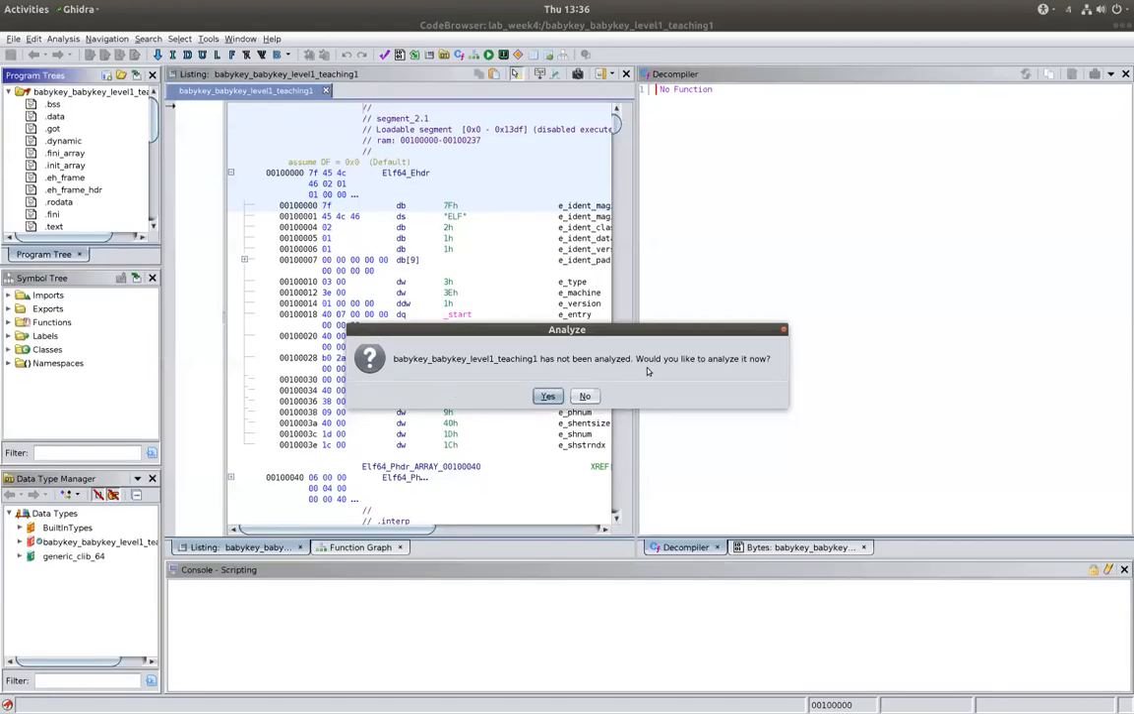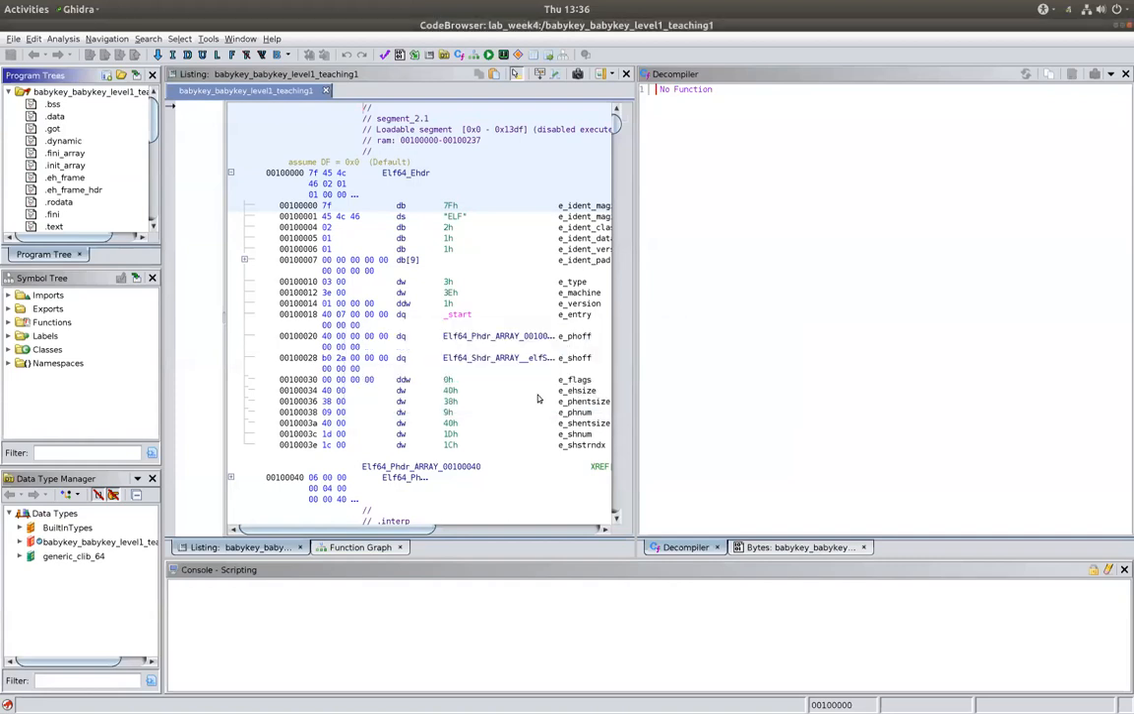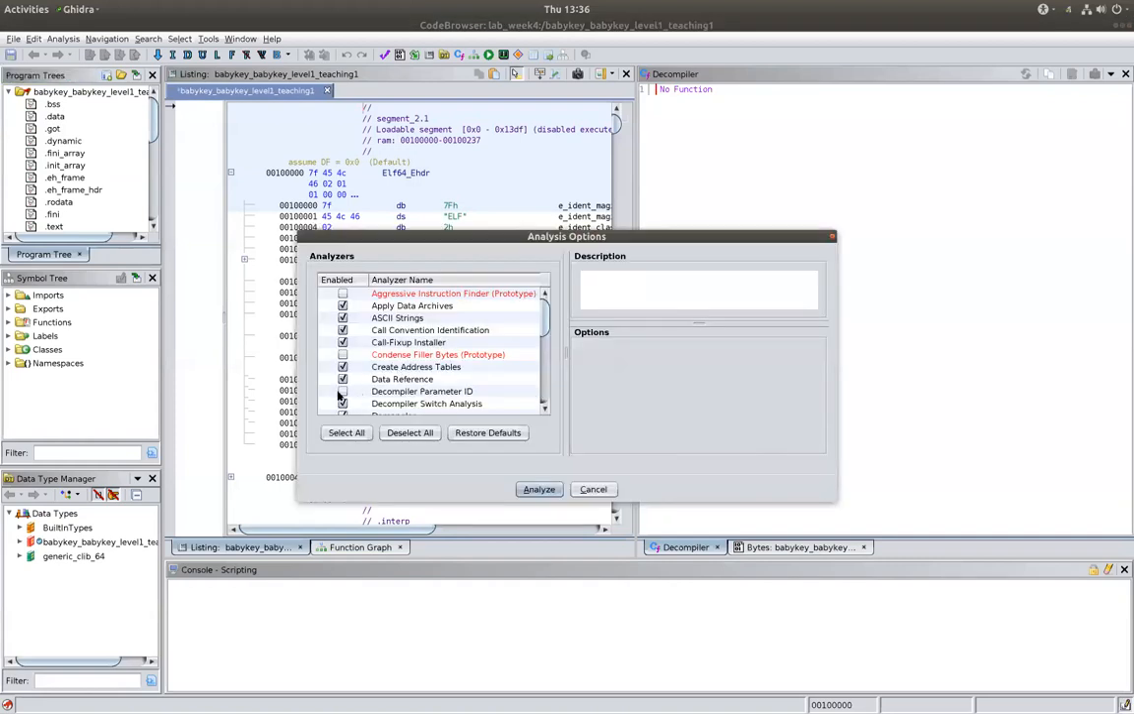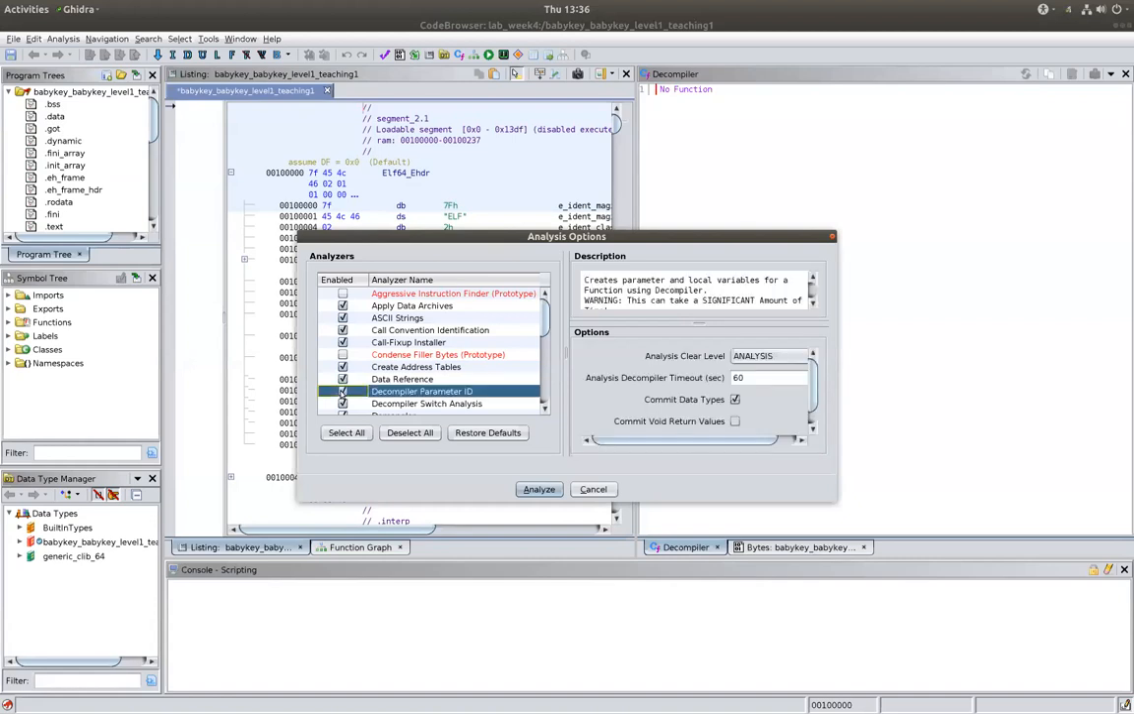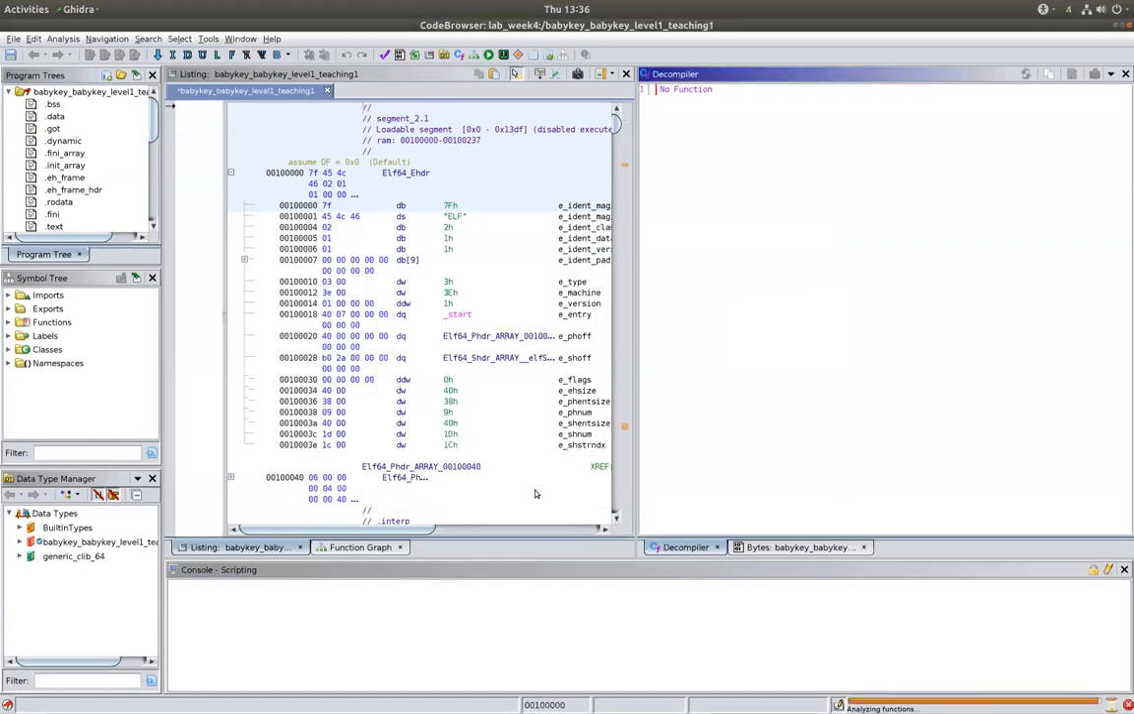It will ask you, this is the first time that you're going to analyze it. Do you want to analyze it right now? And yes. And make sure to click this. This means that the decompiler will also analyze the parameters of the functions of the binary. Okay, now it's done with analyzing.